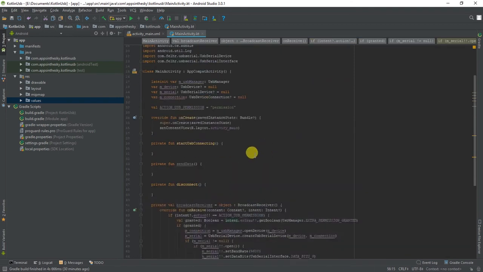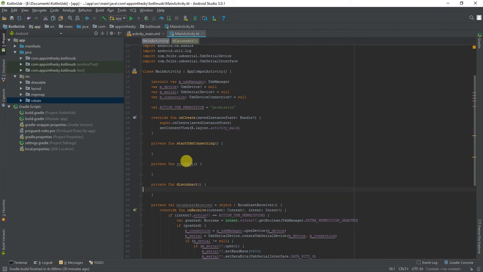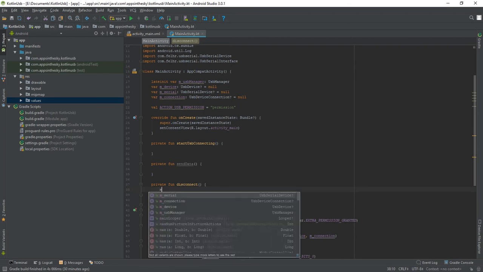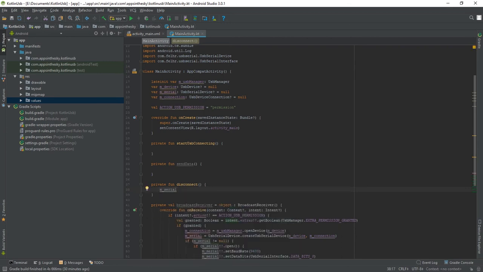So next we now just need to cover the send data, disconnect, start USB connecting, and the OnCreate. So the first one we're going to do is the easy one, which is disconnect. Very simple. What we're going to do is set m_serial.close, and that's it. That's disconnect done.